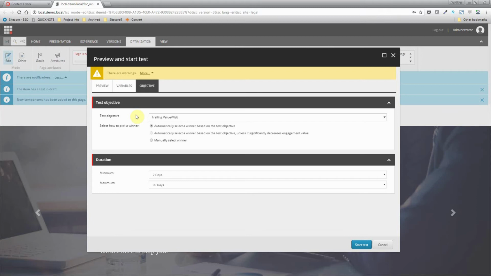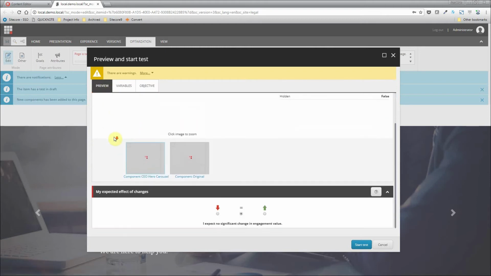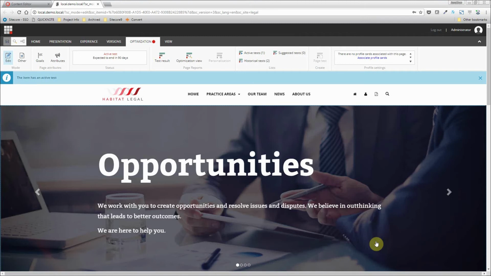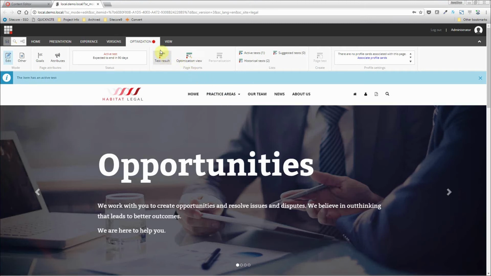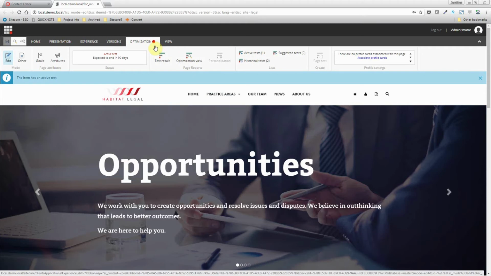Even if you don't choose a goal up front, you can still measure the effect of specific goals when the test is running. The system can automatically select a winner when the confidence level reaches statistical significance, or you can manually monitor results and pick a winner yourself. Before starting your test, you can preview the variants visually. If you think your new content will have a positive effect, make a guess and then start your test. Notice a red dot appears next to optimization in the ribbon. This indicates that there's an active test on this page. You now have access to the test result page report.